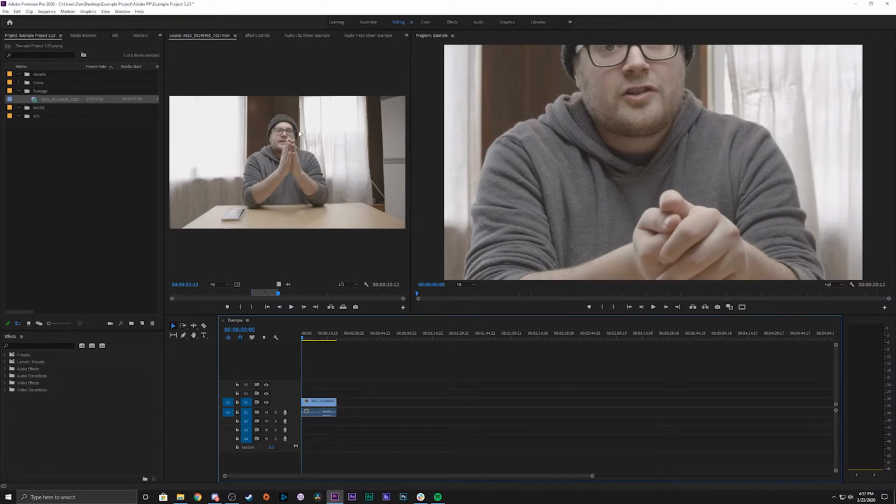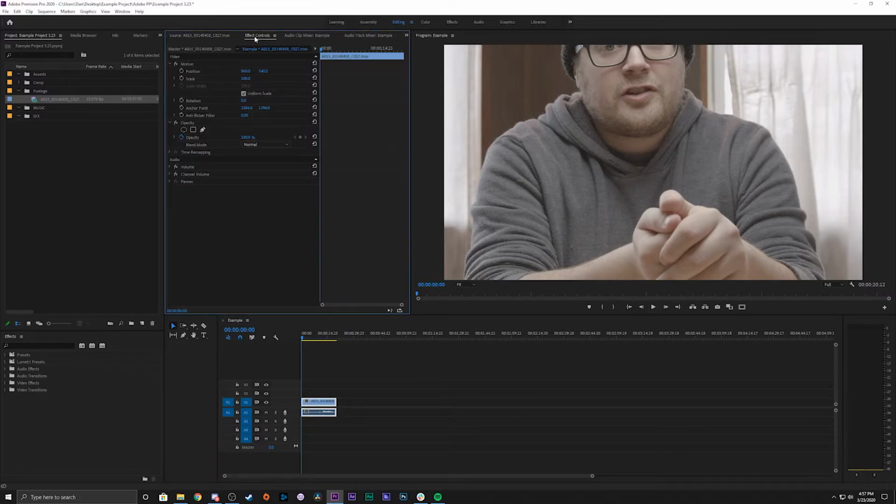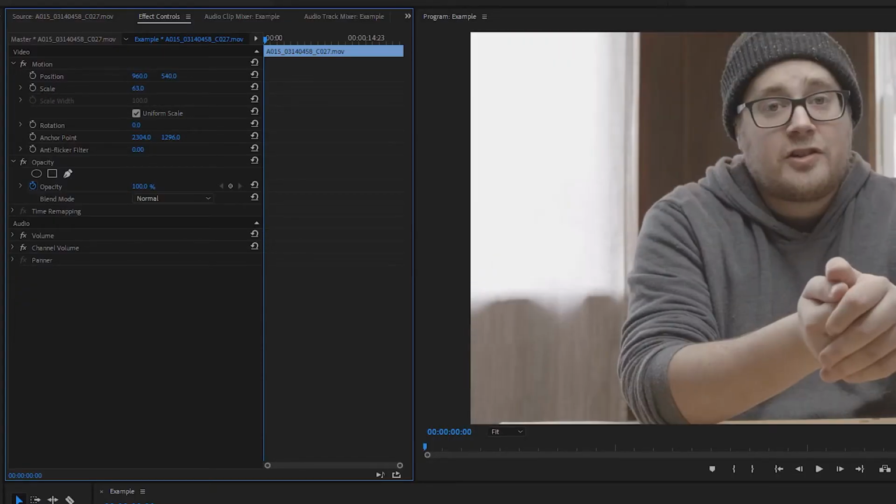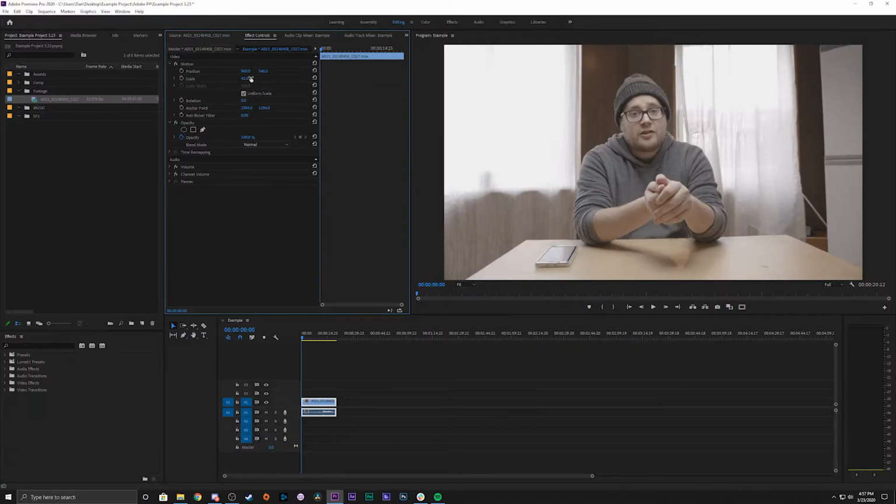Again, because our footage is a lot bigger than our timeline, when we drag it in, it's going to look like it doesn't fit, and it's super easy to change. So we're just going to highlight our clip, go up to our effects control box, click on that, find scale, and we're just going to scale it down. Looks good to me. Absolutely perfect.